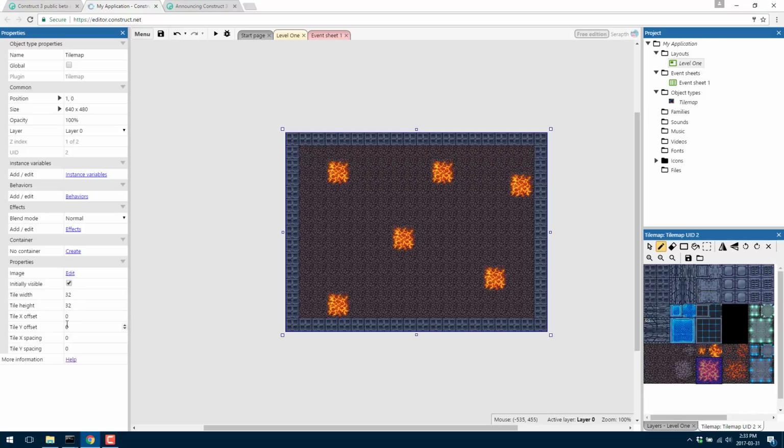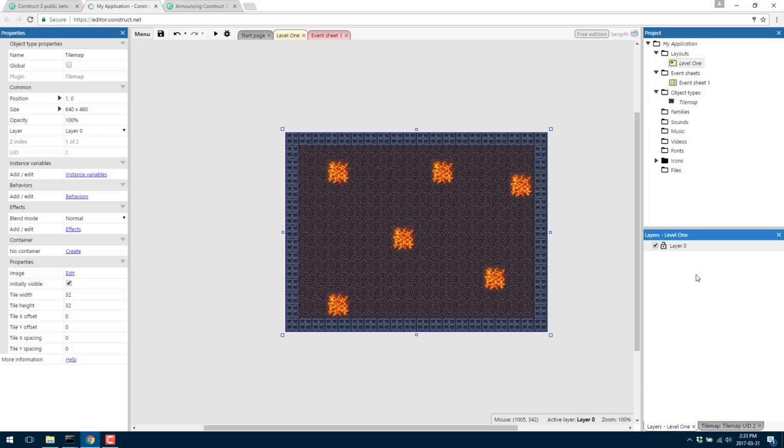So tile width, tile height, the X offset, Y offset. So if you're using isometrics, for example, you can do special effects. We'll touch on that in a little bit. We've got multiple layers available within the tile map on top of layers available inside of the level. So two different things, but same ultimate effect. So you can have multiple layers of tiles on top of each other. So I could, especially if I imported them.